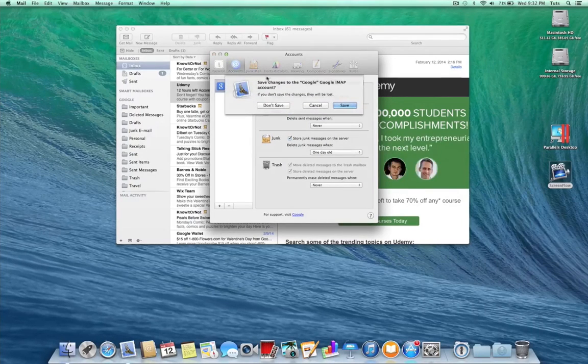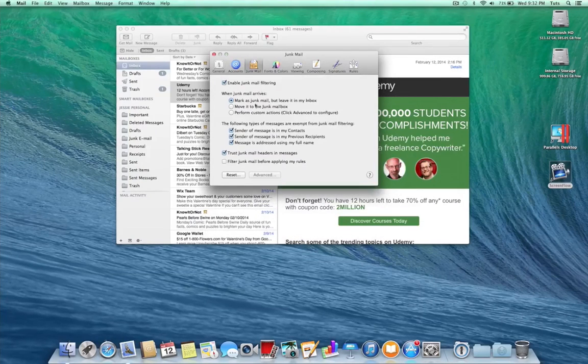Junk mail. This is the junk mail settings that you have available to you. I usually say always leave enable junk mail filtering on. If you take this off, anything that comes in that could be junk will go straight to your inbox as if it were a regular message.